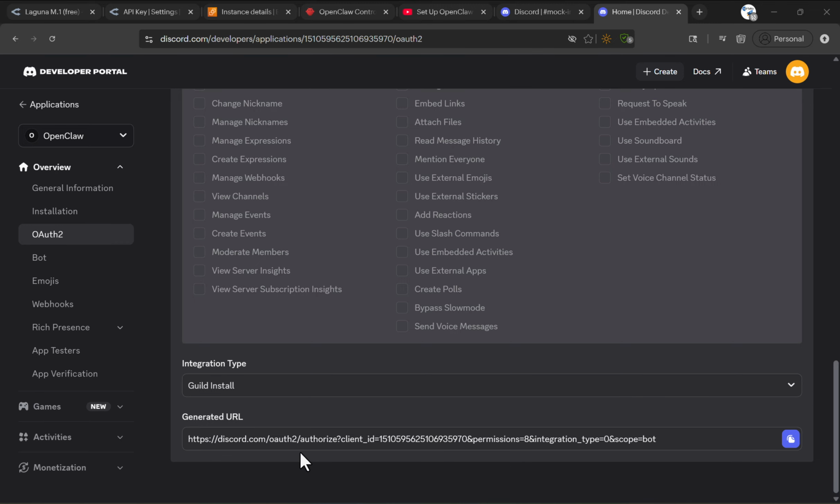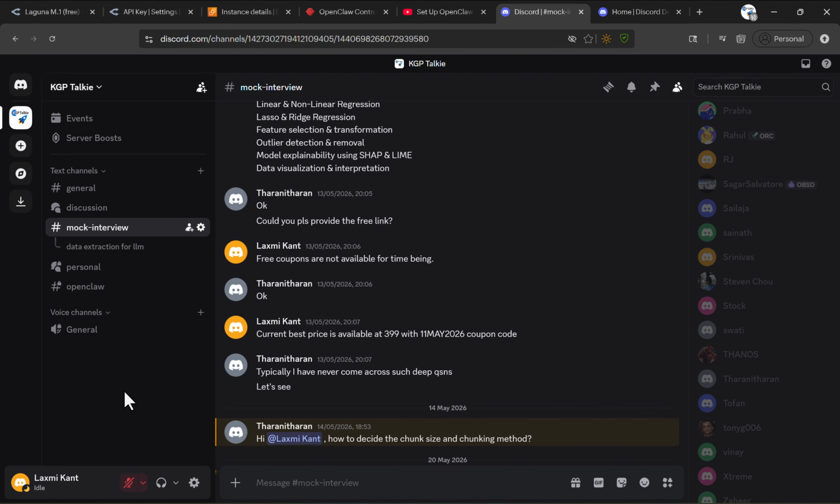Thereafter, we need to make sure our bot joins our Discord server. So you need to come to Discord. Thereafter, you need to select the server. Currently, I have one server, KGP Talkie.